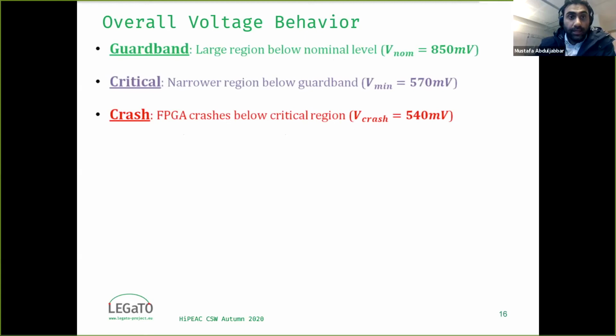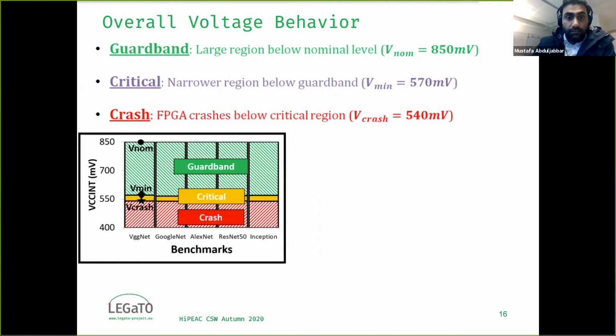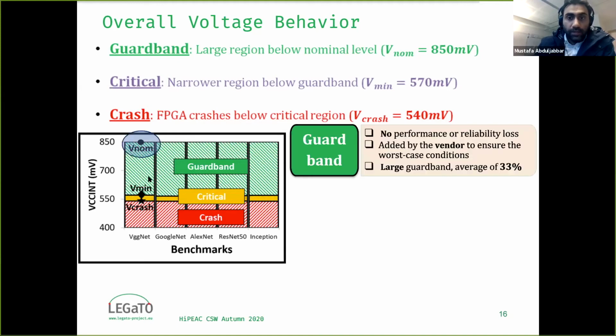So these are the 3 voltage bands that are explored. And we see that it's pretty large compared to the rest, the attainable power guard band here. For this guard band, it's observed that there is no performance or reliability loss, and it is actually added by the vendor to ensure the worst case conditions. Yet when it was explored, the performance didn't degrade much for the application.